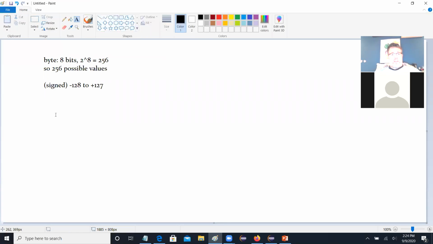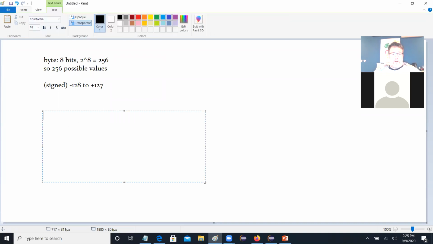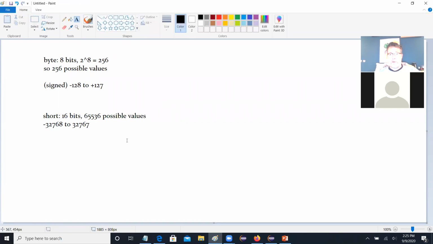The other ones are similar. For a short, again 16 bits, there are 65,536 possible values, and they range from -32,768 to 32,767. So there's a range of numbers, but it's basically centered, with almost as many numbers above as below the 0.